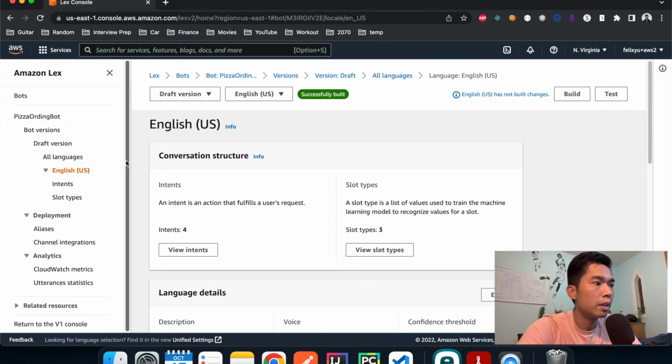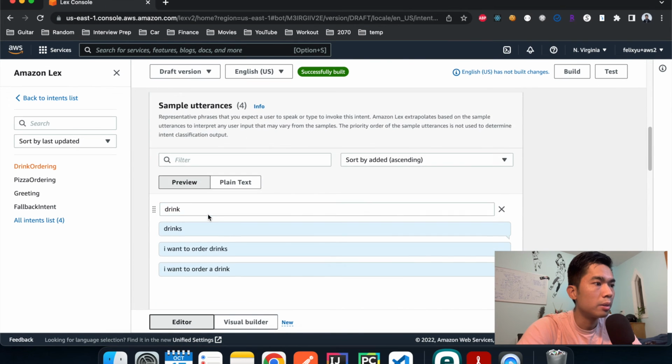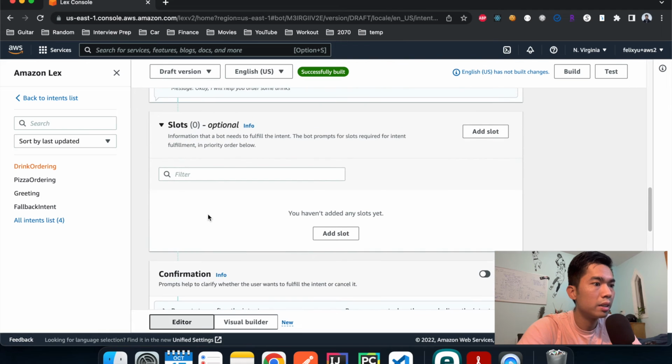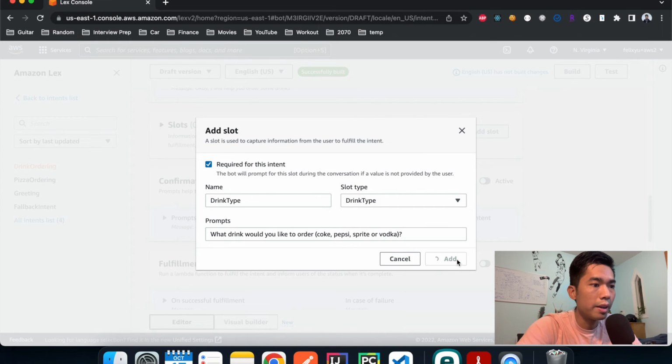And then go back here. Go back to the drink intent, or drink ordering intent. Scroll down to the slot section here. We're going to add a slot. The name's going to be drink type. We just select the drink type that we just created. And then we're going to ask the question like, what drink would you like to order? I think we have Coke, Pepsi, Sprite, and vodka. Okay, hit add.